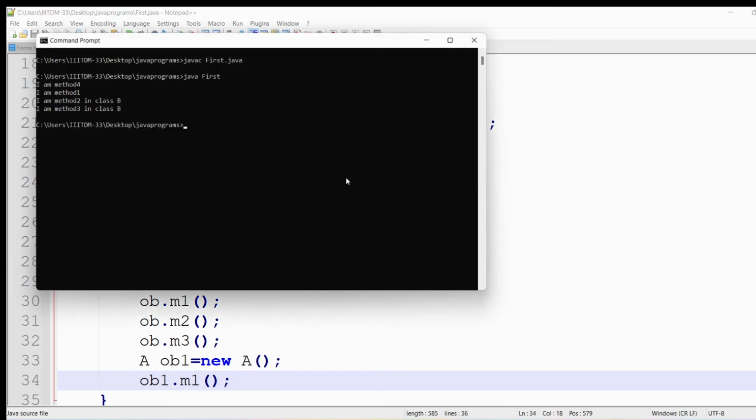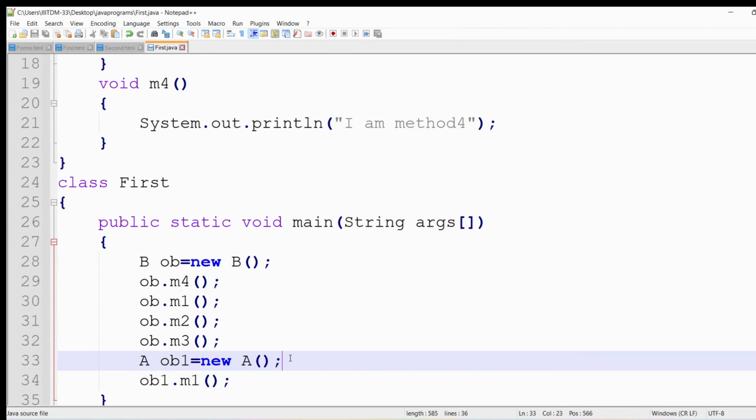Look at here, what will happen? Okay, so let me compile the program again. There is an error. What is it? Error: A is abstract, cannot be instantiated. So you cannot create an object for it. So remember one important point. For an abstract method, you have to provide the implementation in the child class. For an abstract class, you cannot create an object.